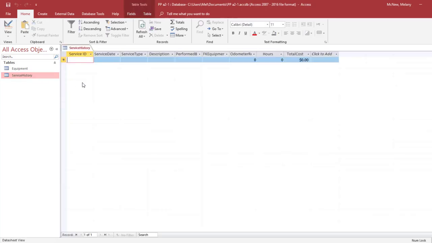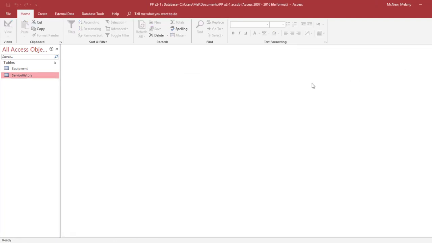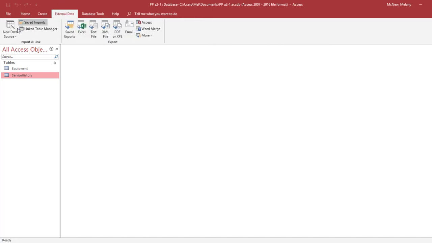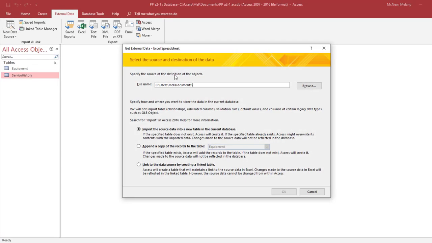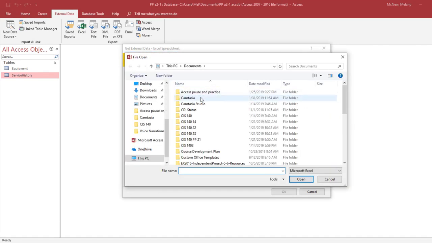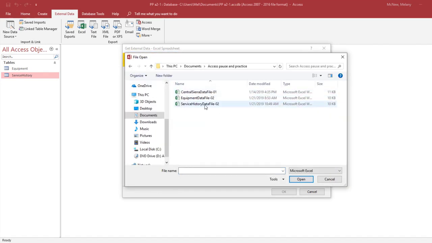We don't have any service history though. So what I'm going to do is import that in from Microsoft Excel. In this Pause and Practice 2-3, there was a link at the top to pull in this particular Excel file so that you could then go to External Data, New Data Source from File, Excel, and I'm going to browse out, and I'm going to grab this particular file.